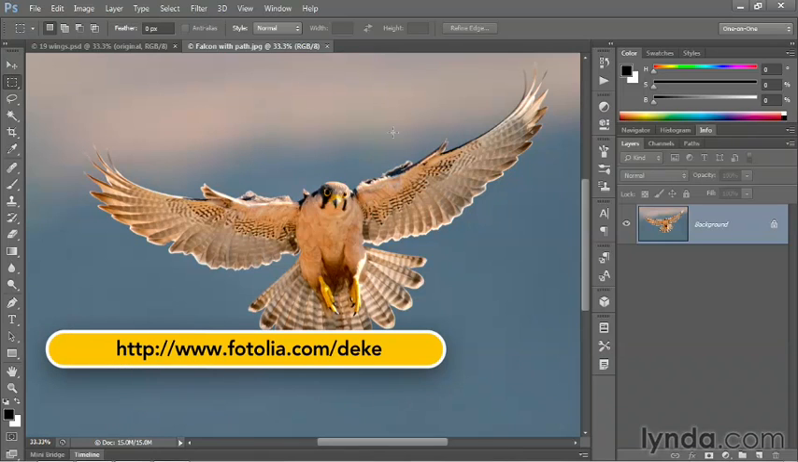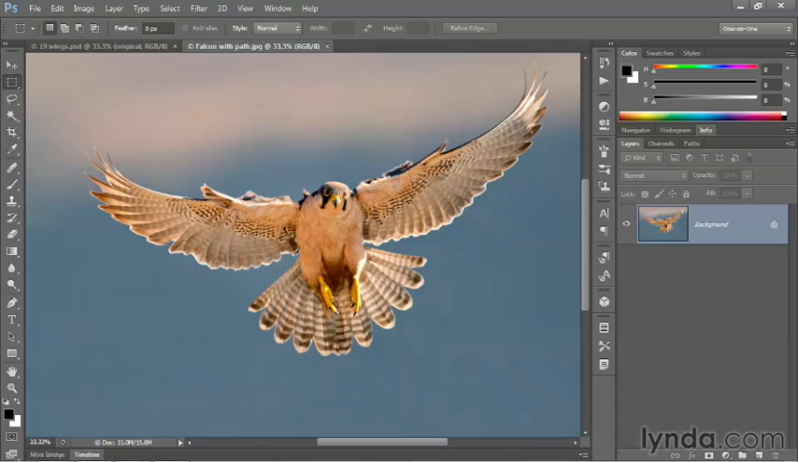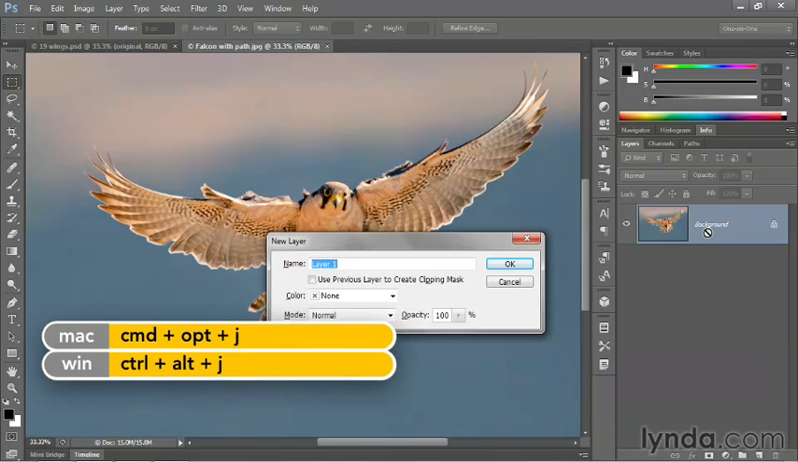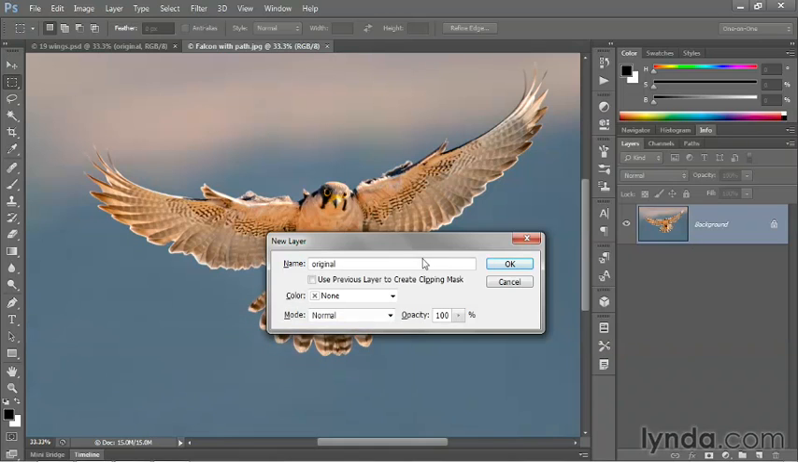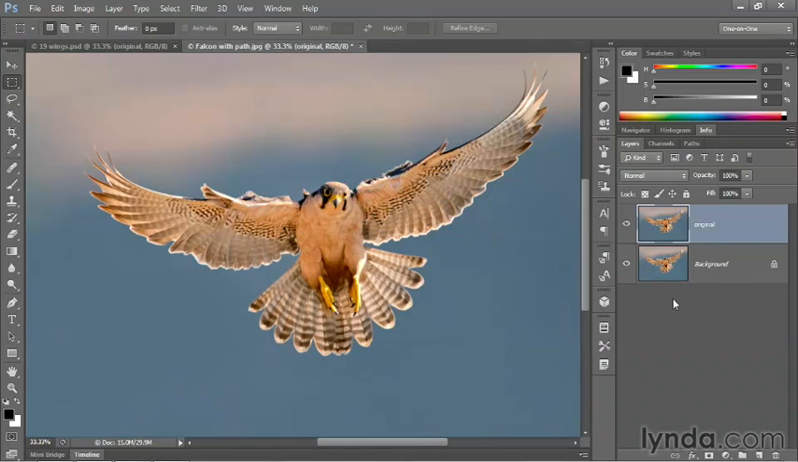Now, the first step is to extract the falcon from the background and fill in the background so that we can expose pieces of the background as the wings flap around. I didn't find a really great method for masking this bird, so instead I drew this ridiculously complex path outline. But before we come to that, we need to create a copy of the image. So make sure the background is selected here in the Layers panel and press Ctrl-Alt-J or Command-Option-J on the Mac in order to make a duplicate layer, call it Original, and click OK.